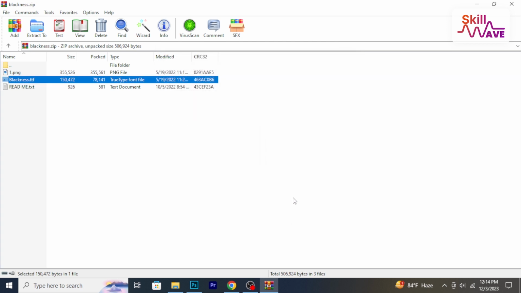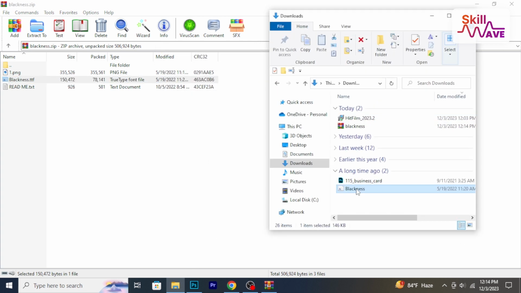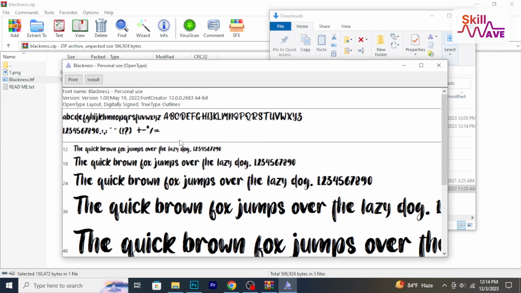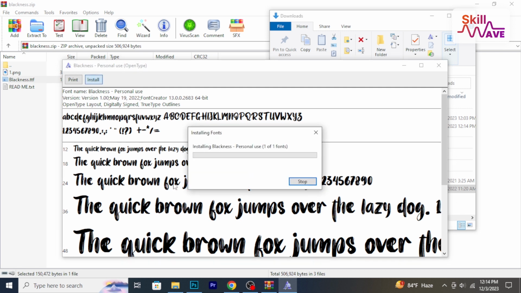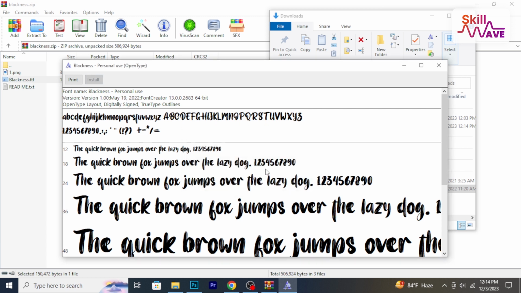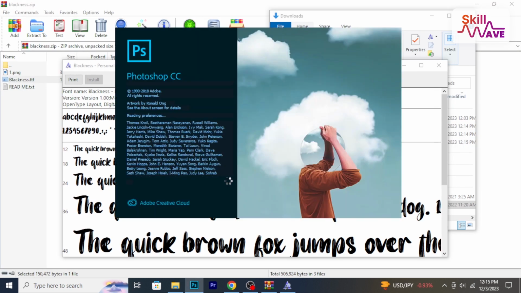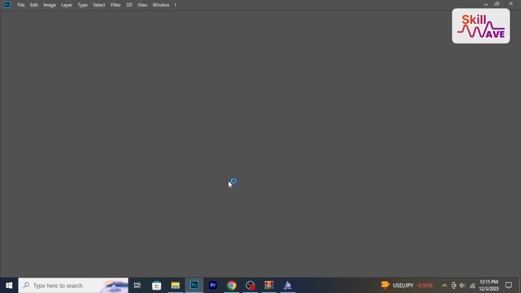To install the fonts, double-click the font file. Click Install to add the font to your system. After installing the fonts, open Photoshop or restart the application if it's already running. This refreshes the font list and incorporates the newly added fonts into Photoshop.